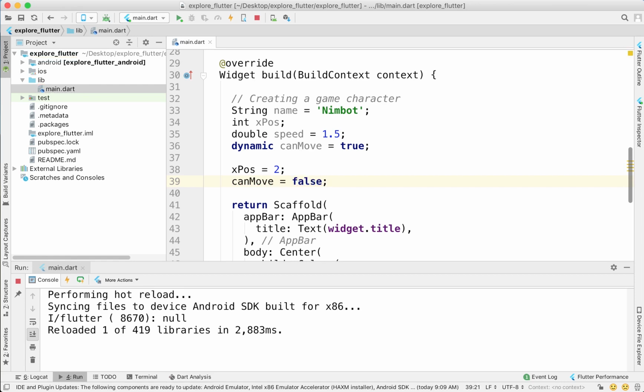Okay, that's fine. I can also do can move is equal to maybe 2. I can do can move is equal to some string, and so on and so forth. So by calling dynamic, this allows a variable to change types at will. So I'm just going to change to false because in this case it makes the most sense. Or maybe we'll just make this a string. Okay, so what else might we want to demonstrate?